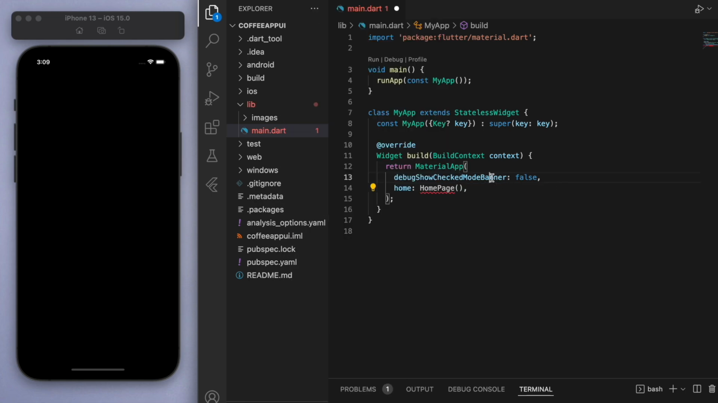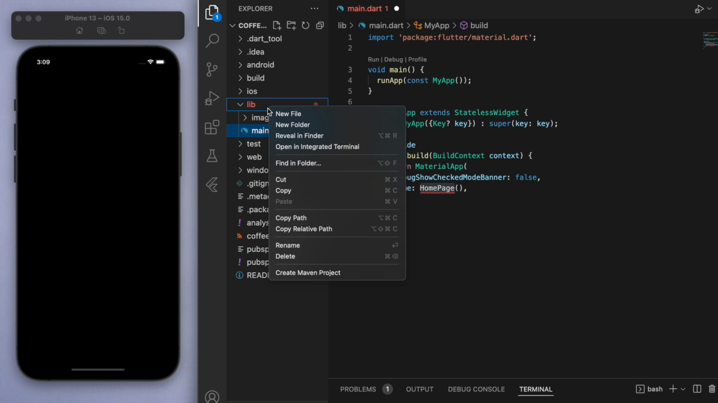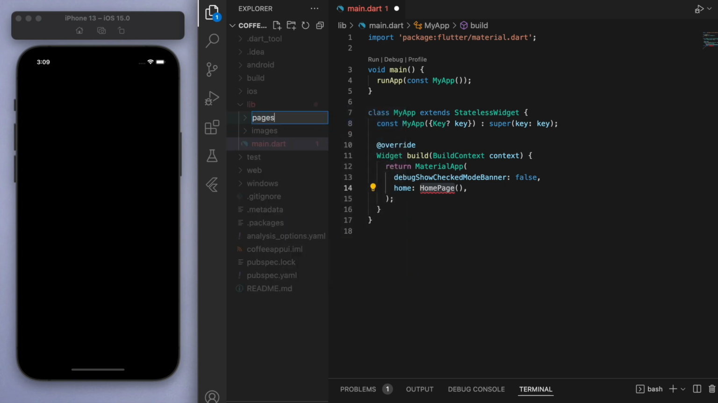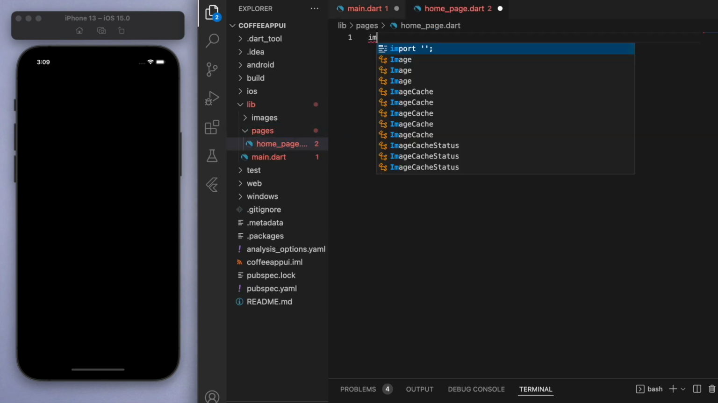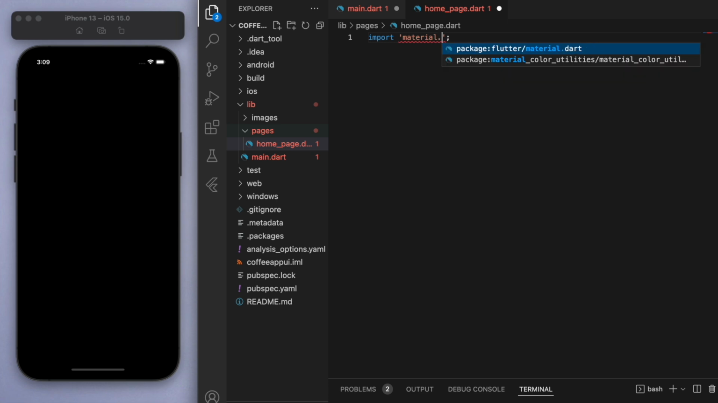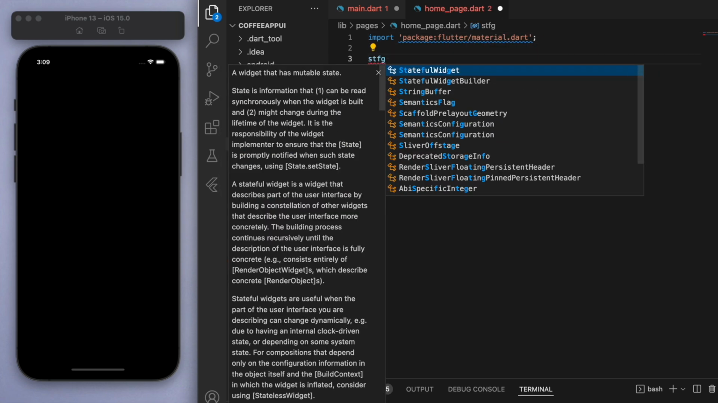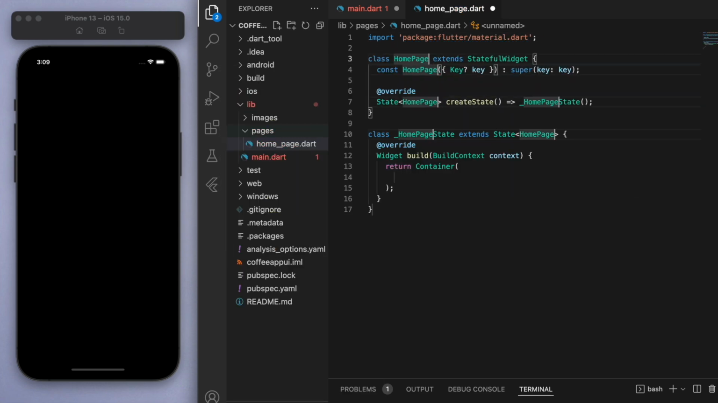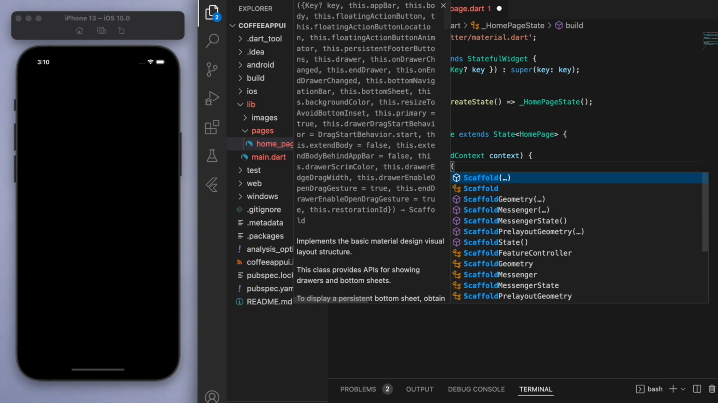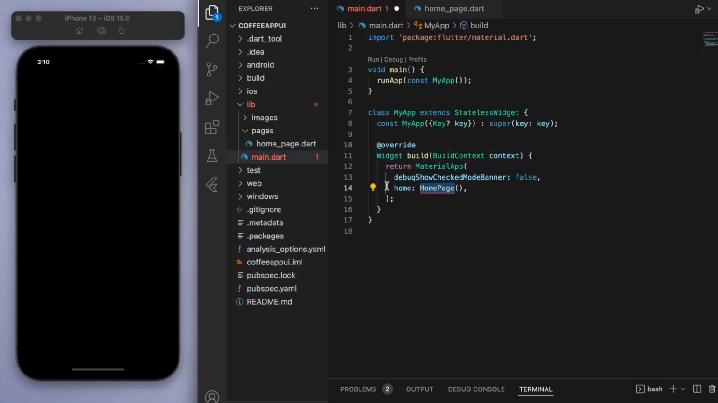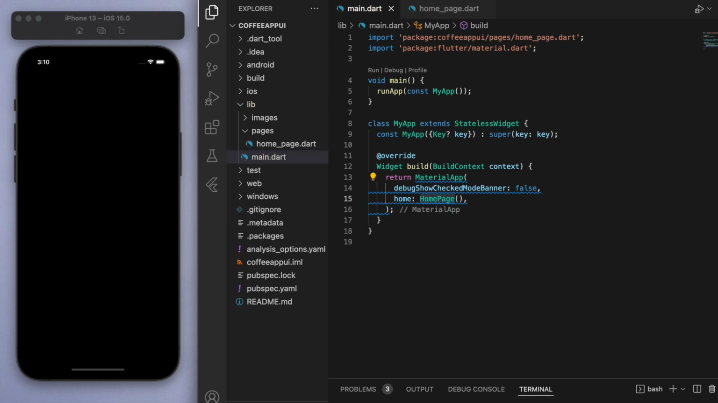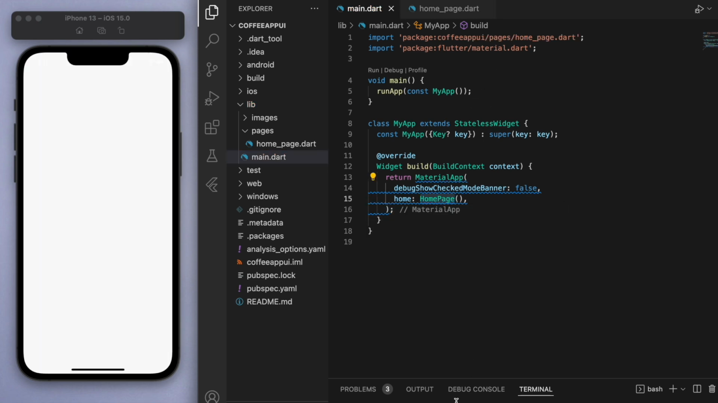So to keep our project nice and organized, let's create it in a new folder called Pages. And this one's going to be a stateful widget. And return a scaffold. So if you save this, it should just be a blank app. And so this is where we're going to start.